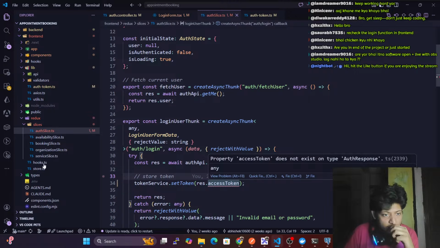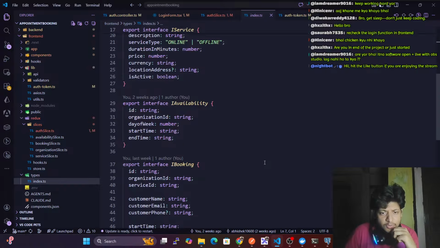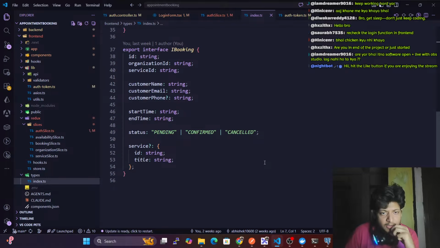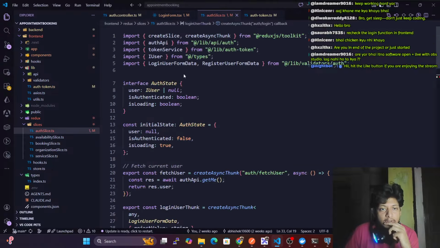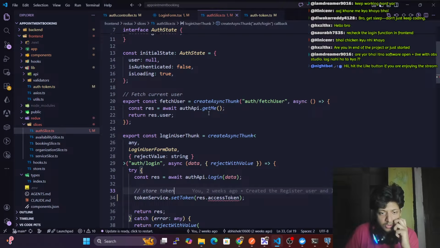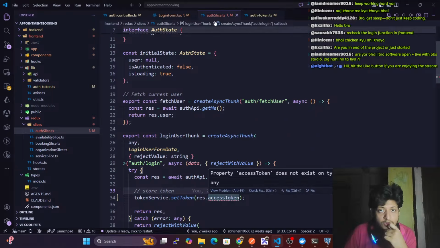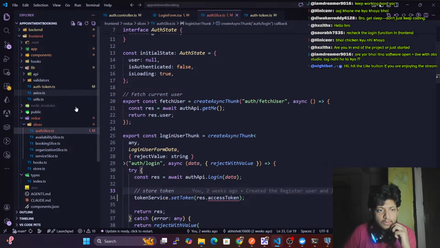Does not exist on type auth response. Types index, auth response. Okay, got it. Basically, auth response we have here. Auth state, auth response. Where are we getting this? Okay, token service, access token, auth response, set token, access token. Okay, okay, okay. Auth slice.